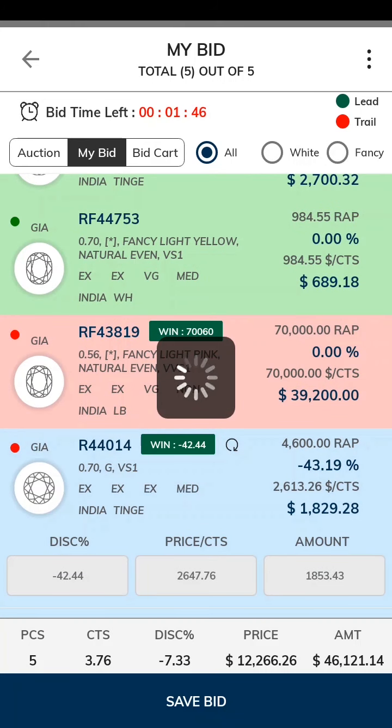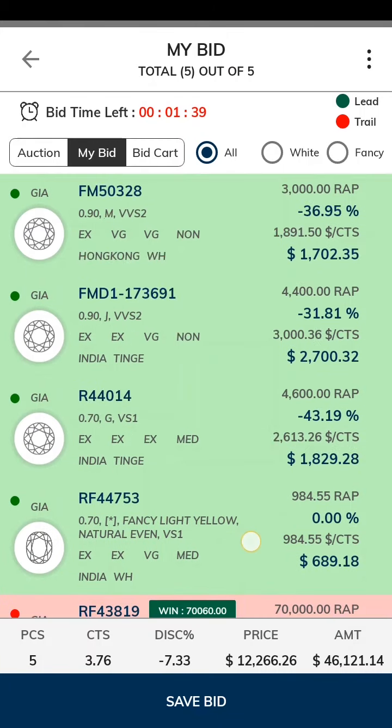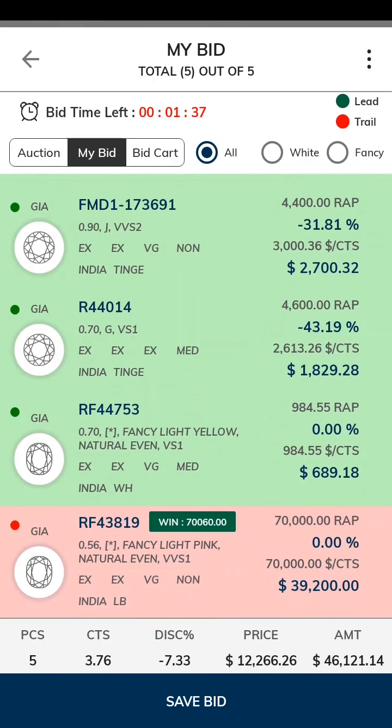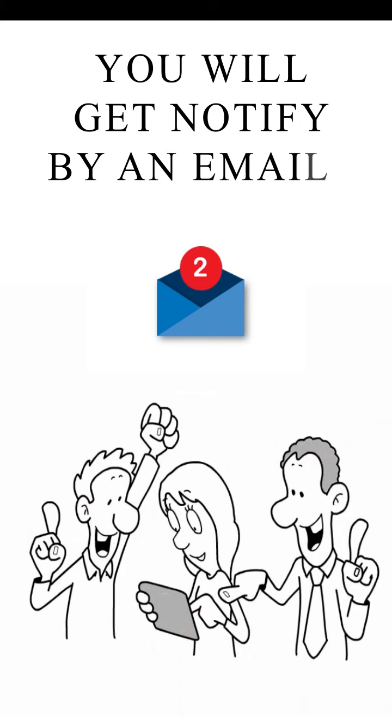In the process, the bidder shall be kept informed about the progress of his bids at the Big Bid Day auction, including the times when stones are added to the bid cart, when someone outbids them, or when they win a particular diamond. This will be done through email alerts.